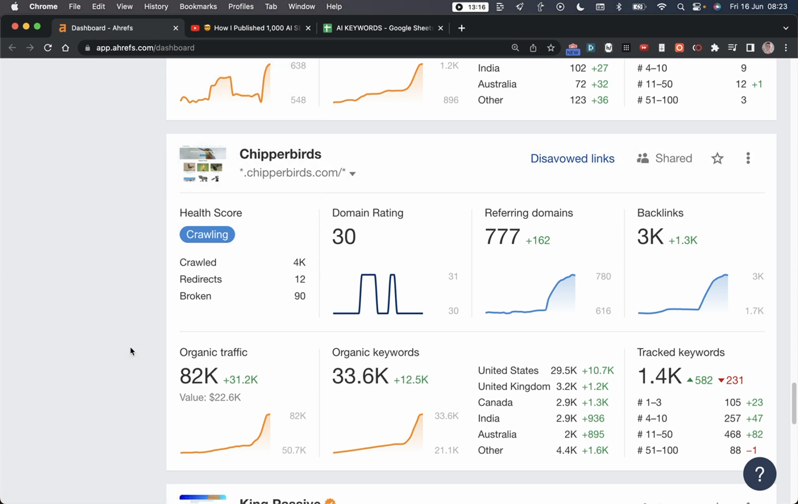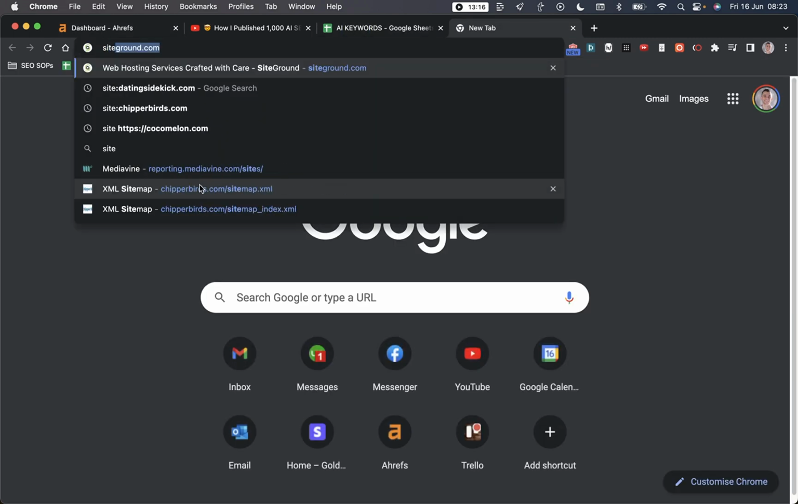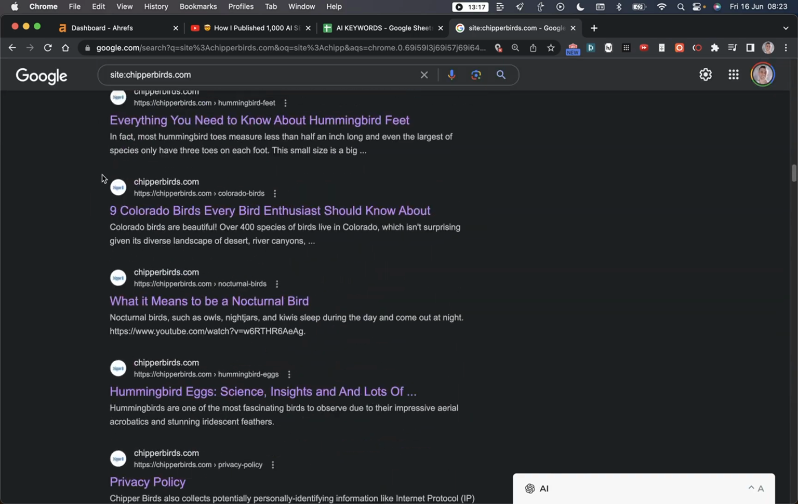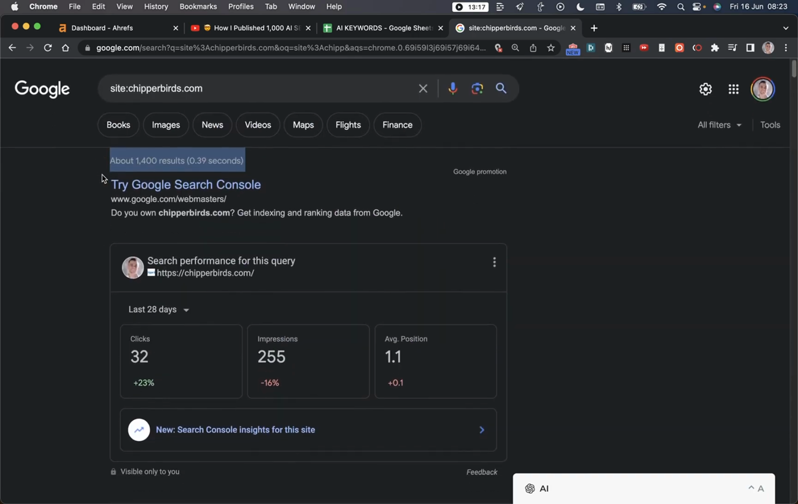Now, this is good. And it's bad. And obviously, you know why it's good. So I'm not going to go on about that. But let's talk about why it's bad. The biggest problem is that I have so many keywords ranking for this website. We've got 1,400 pages indexed for this particular site. It's actually becoming really difficult to manage the keywords.